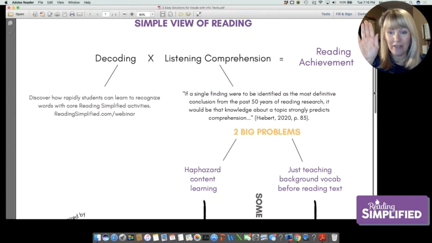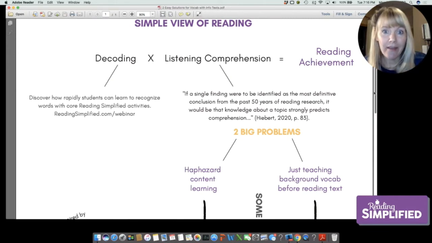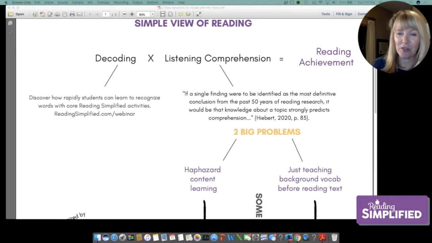Is that true in your elementary classroom and maybe even in your middle school environment? Then how are we going to build the body of knowledge that kids need? So this is one of the problems that she's pointing out in her book. So that's the first big problem that she's pointing out.